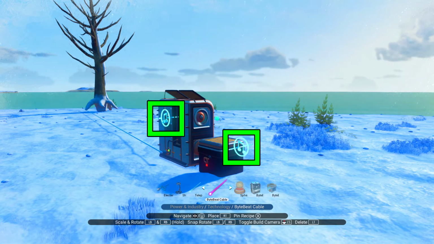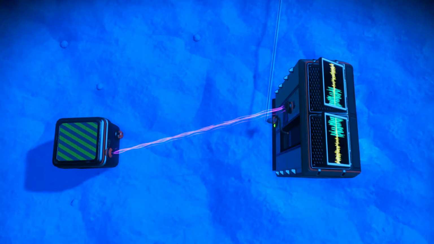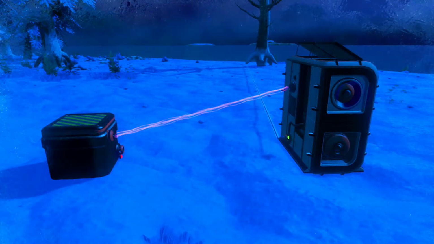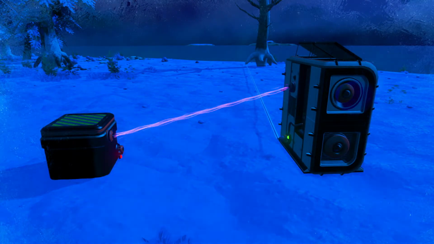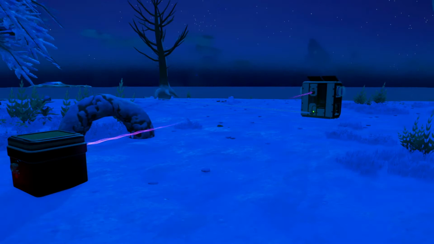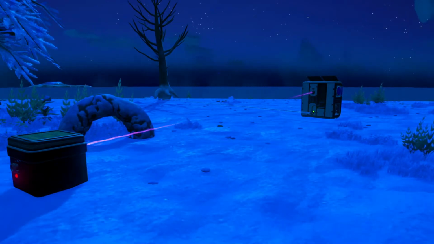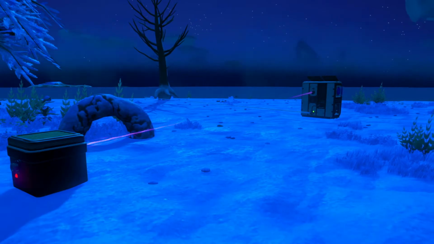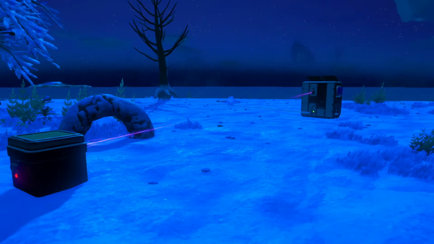You'll know that the ByteBeat cable is connected properly when you see a magenta line between the switch and the ByteBeat device. If these two devices are close to one another, the entire magenta line will be visible. If the ByteBeat switch and the ByteBeat device are further apart, this line will start to fade away from both ends and you'll just see its beginning or end on both connected devices.